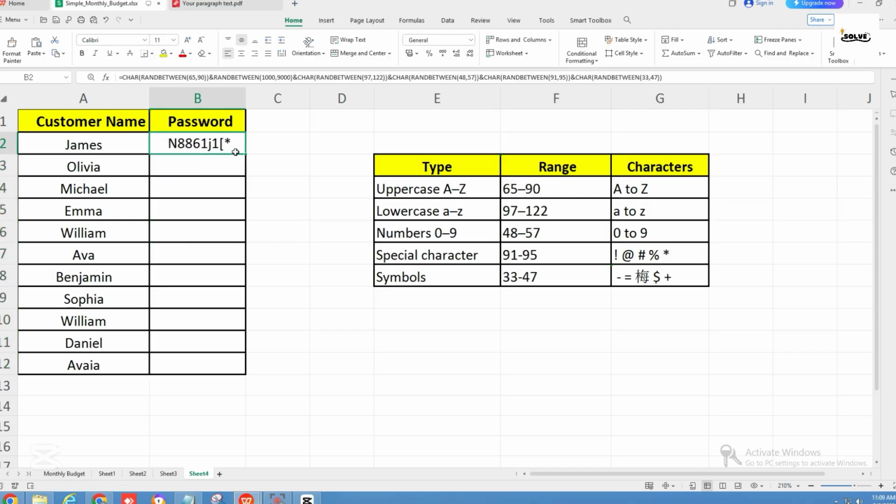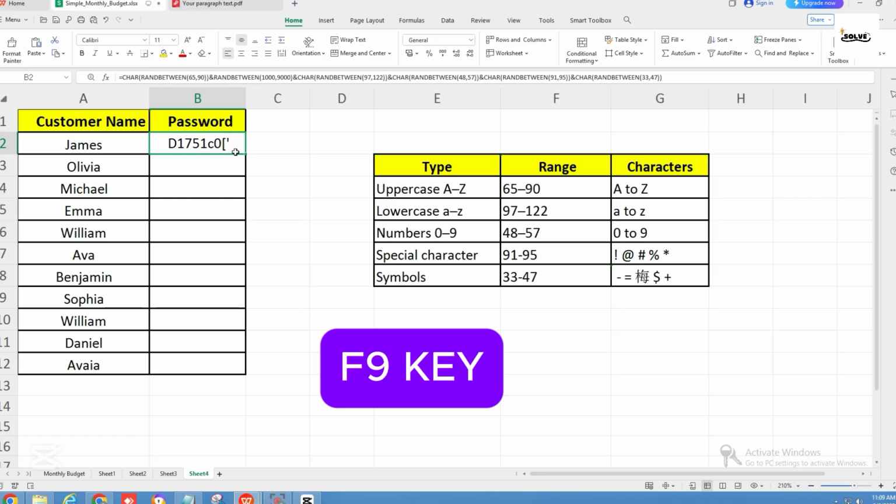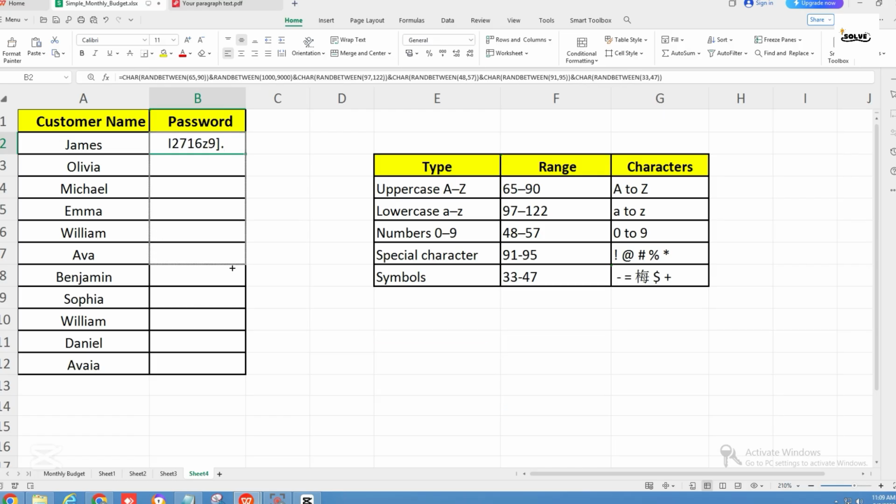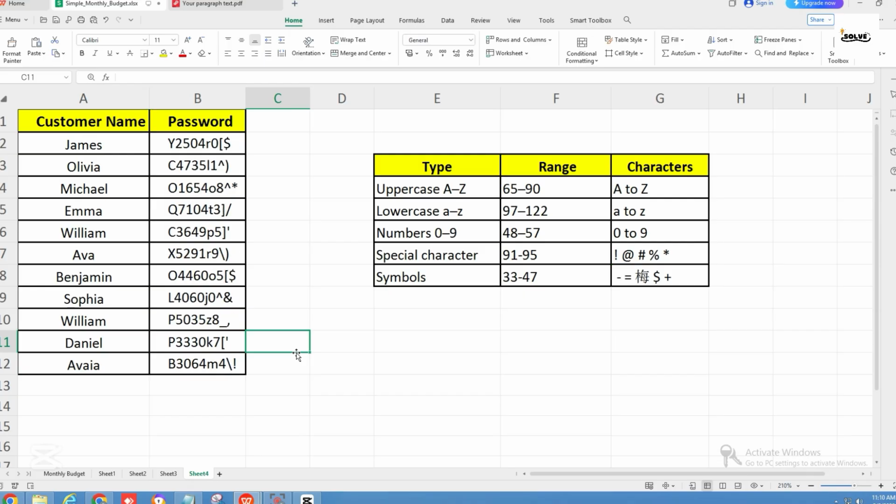See, in the password cell, the password is generated here. Simply drag this cell to the end to apply the same formula to the whole column. Now see, the formula is applied in this column.